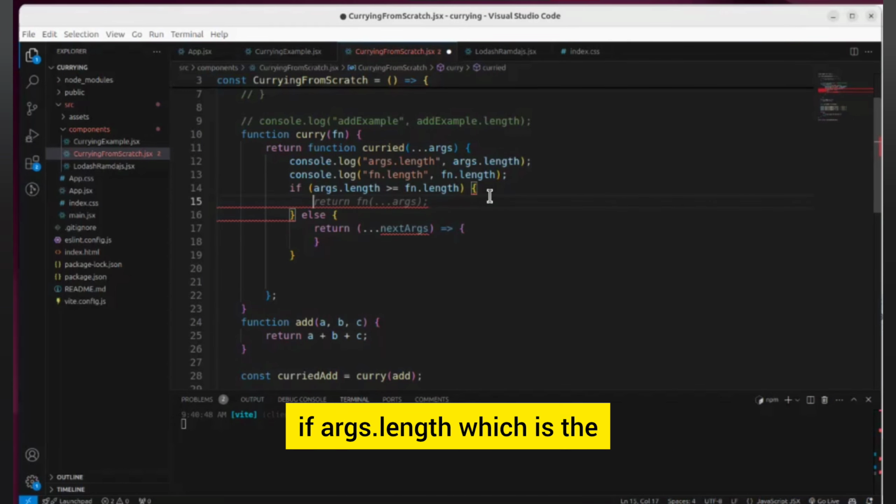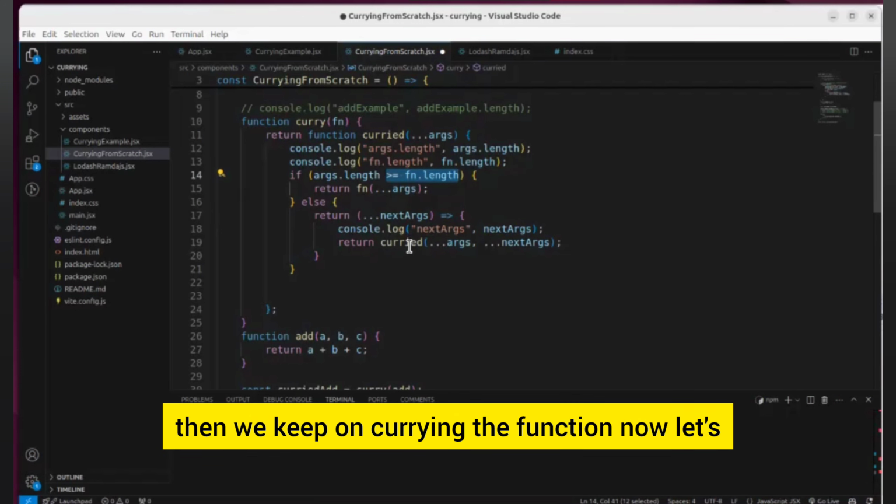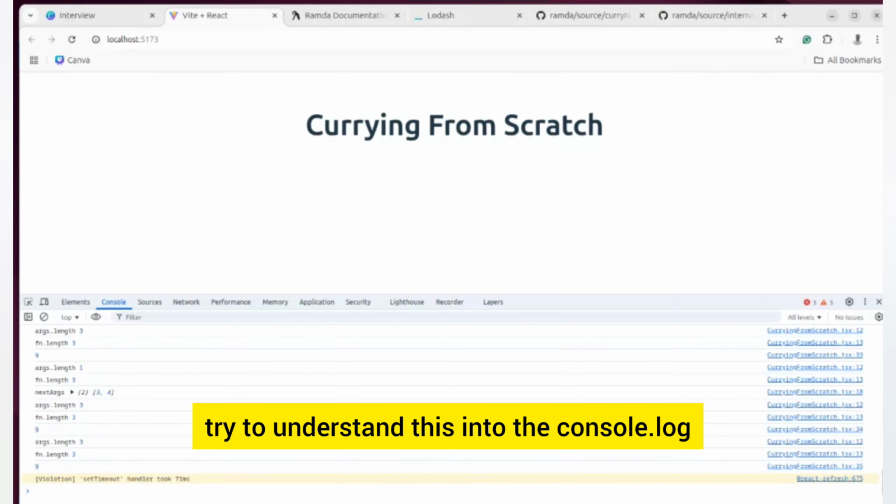If it is the last argument that we have, then we return the sum, but if it is not, then we return the internal function itself. So this is how the code works. In this next args, we are trying to gauge what the next argument is that we pass, and if it's not equal to function.length, then we keep on currying the function. Now let's try to understand this in the console.log to understand this better.